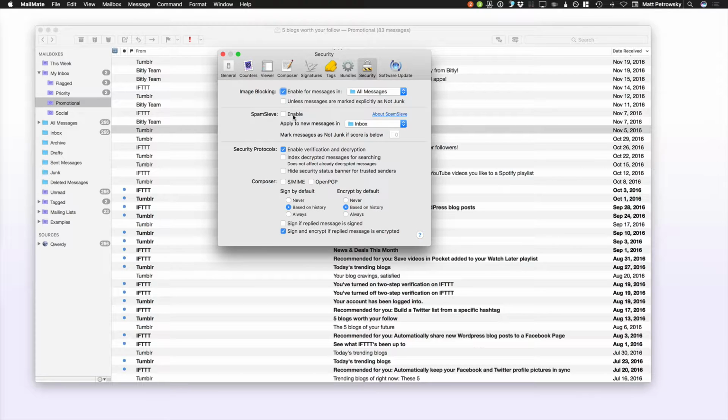SpamSieve, a very powerful junk mail filtering solution. I use that, and I would highly suggest it. Rest of your security protocols, you can actually implement those. If you're using PGP, you can use that. You probably have to have that installed. They did recently update that, and it does work in, what are we looking at now? macOS Sierra is what I'm actually using right now. And you can do all of your different encryption based on what you have installed.